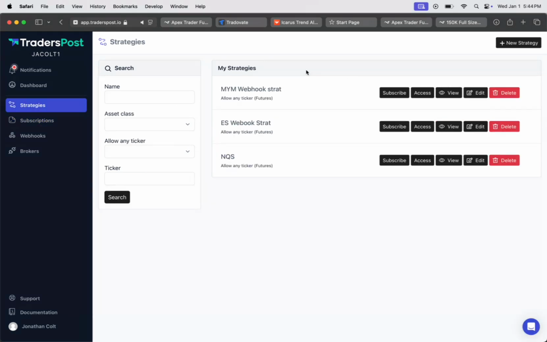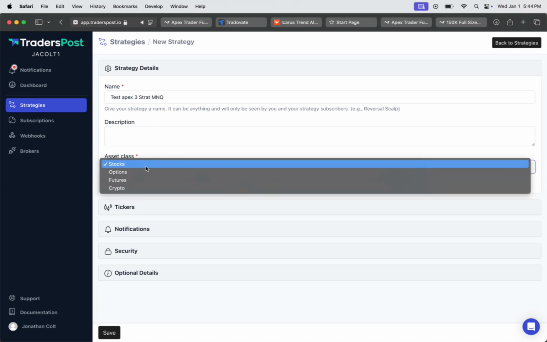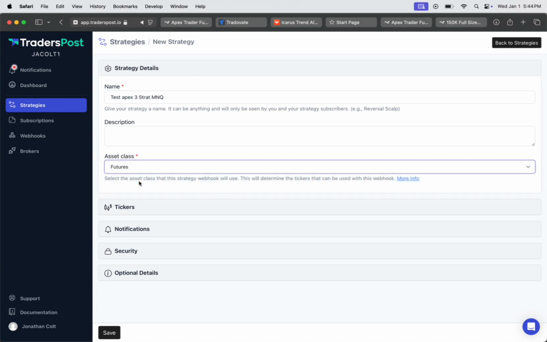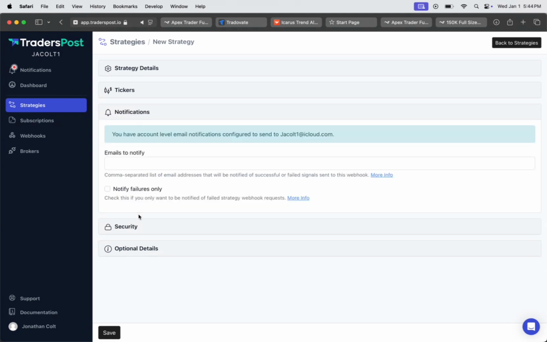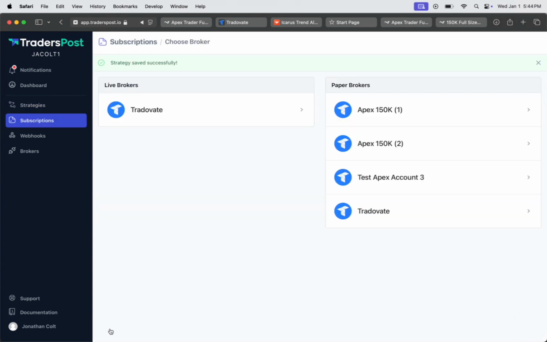we're going to go to strategies, click create new strategy. We're going to call this again test Apex 3 strat. We're going to use mini NQ for it. And make sure you select the asset class as futures. Tickers you don't need to do. Notifications, you can have the notifications configured any way you want. Security doesn't matter. You're going to click save right here. Great. So now it's saved.